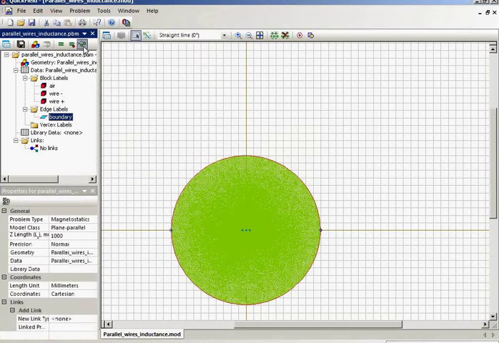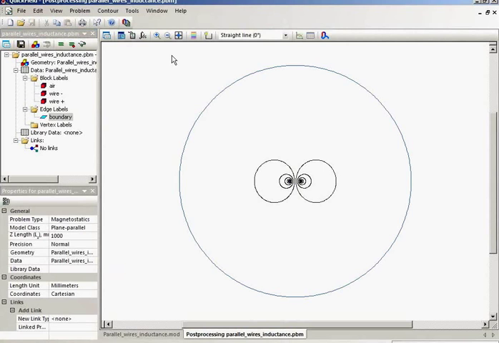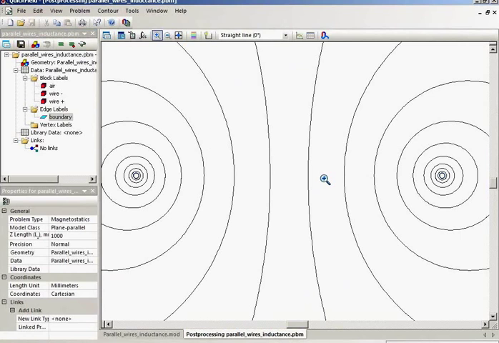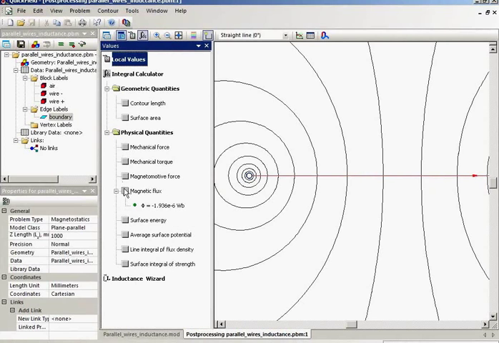Now let's take a look at the simulation result. This is the magnetic field distribution. I know the current, I need to calculate the flux. To calculate the flux, I will build the integration contour from one conductor to another. And now I will integrate the magnetic flux that passes this contour. This is the magnetic flux. To calculate the inductance, I should divide the value of the magnetic flux by the current value, 1 ampere. So the inductance in this case is 1.9 times 10 to the power of minus 6.